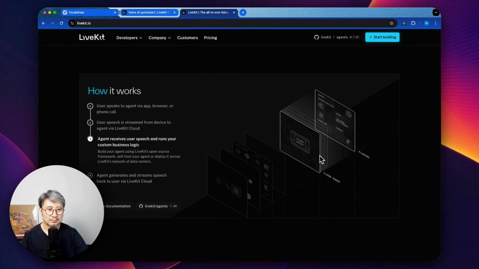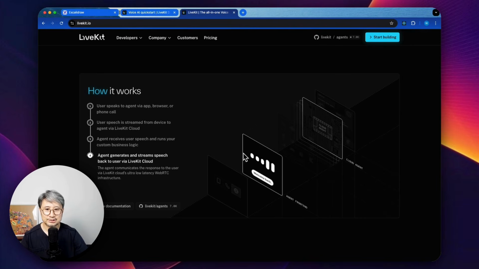The agent development is our focus in the entire project, because we need to handle our own business logic by using custom tools, plugins, and our preferred LLMs, TTS solutions, or STT solutions to meet our own custom requirements. After that processing is complete, the agent generates and streams speech back to the user via LiveKit Cloud again. Now the user can hear the speech from the agent.